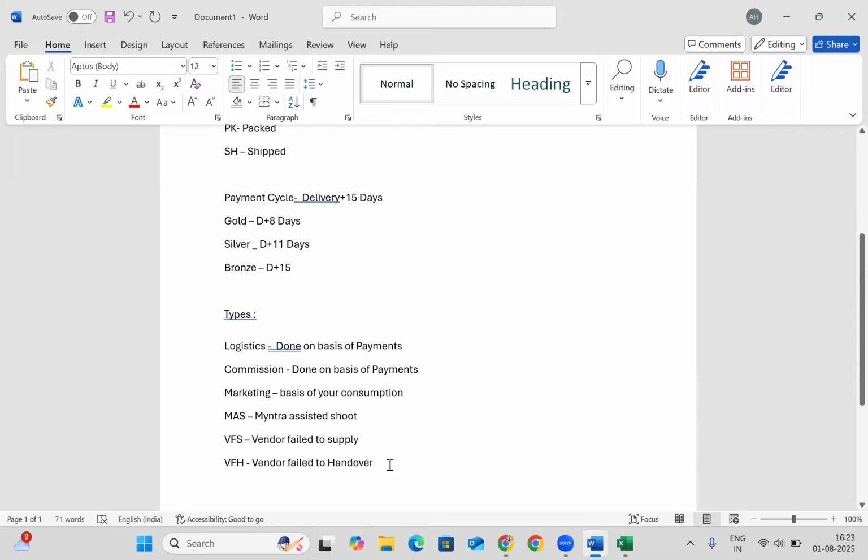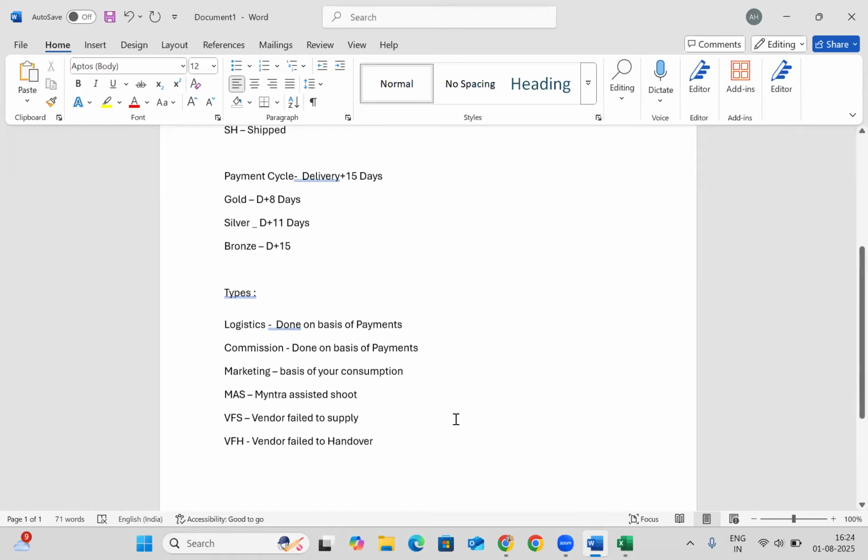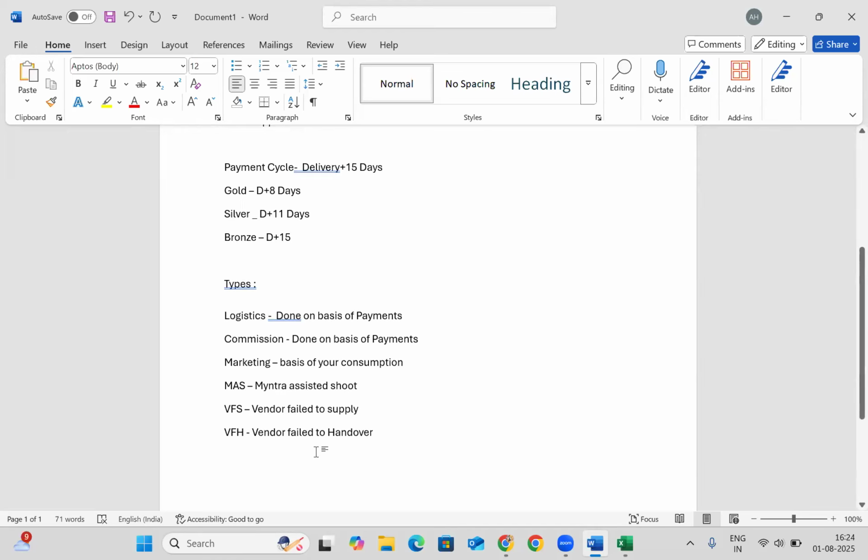Similarly, vendor failed to hand over is also charged if you are not handing over the product in a given timeline to our courier partner. This is kind of breach charges. So these are the most important major invoices. You also have royalty invoices in case you are selling any brands which are owned by Myntra. So we raise this on a monthly basis. However, the most common invoices for any seller would be these two invoices.